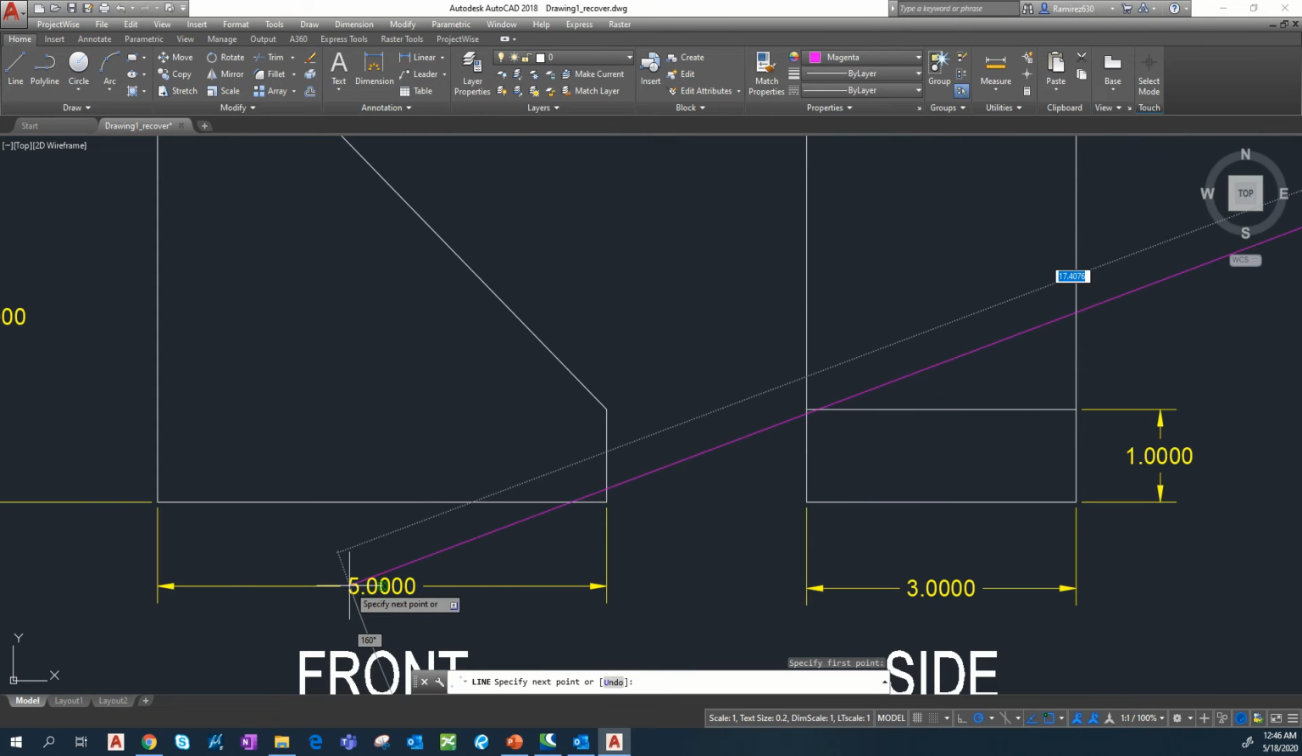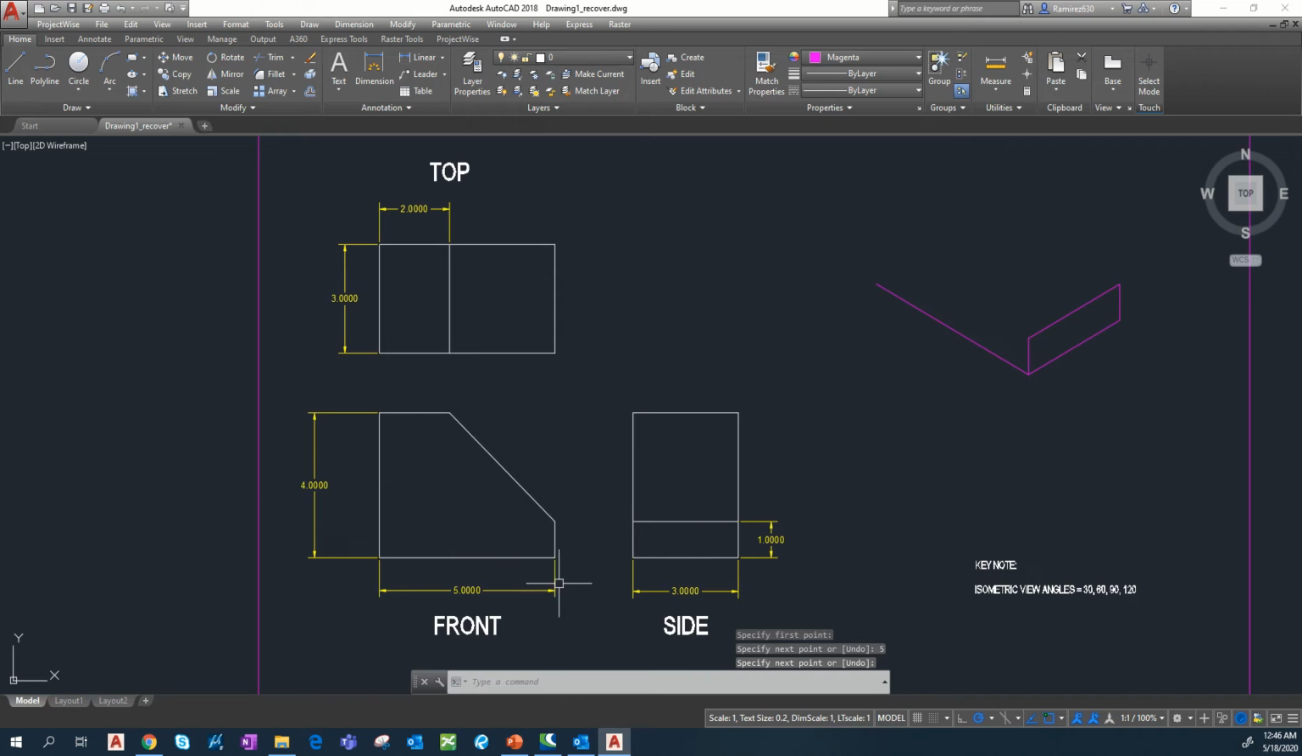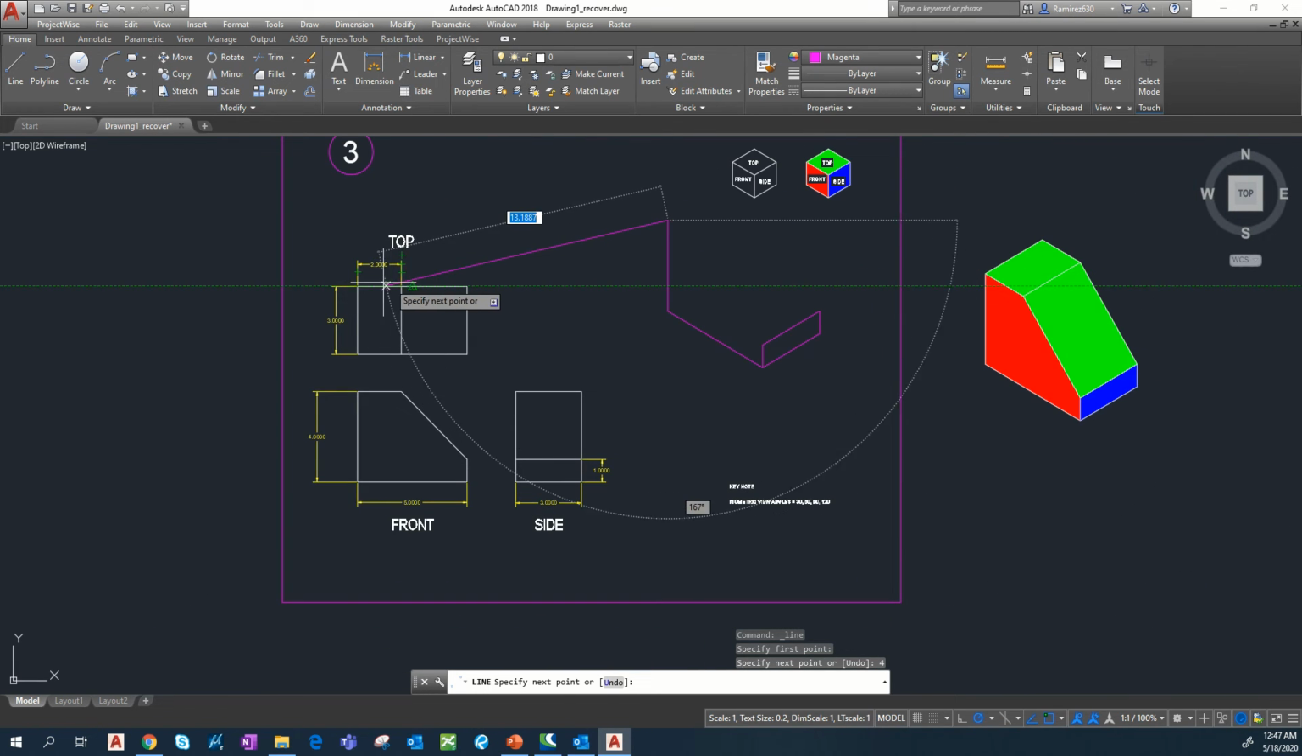So we're going to be going over 5. And on this one, you get a 1 right here, so that's going to be the same 1. So you're going to be going up 1, which we already got right here. And then, okay, that's going to be your angle. So we got it over 5. Now we're going to be going up 4. Now we're going to be going over two. We don't have it on the front view, but we have it on the top view for that dimension. So we're going to be going over two.